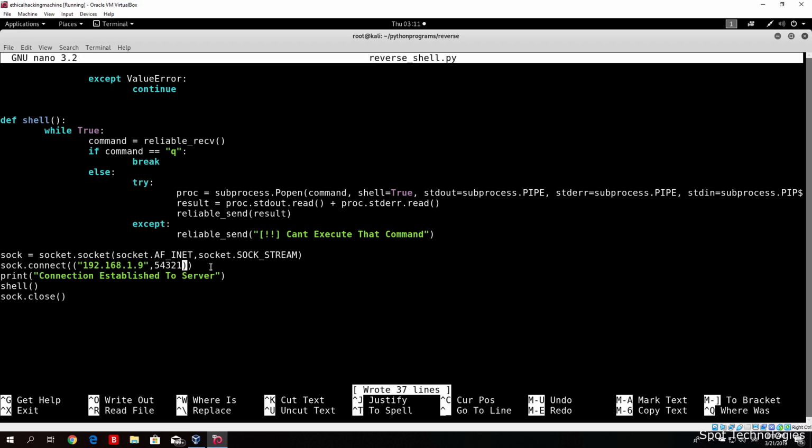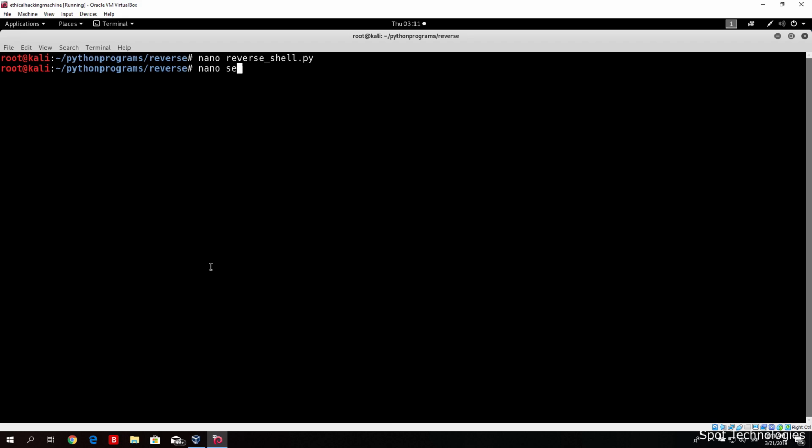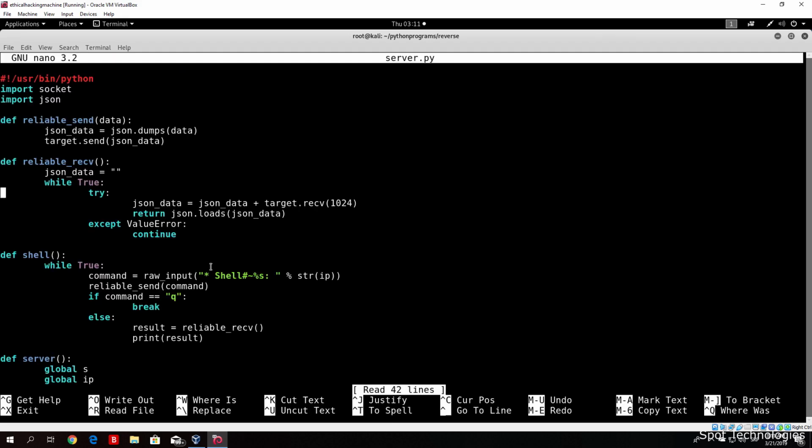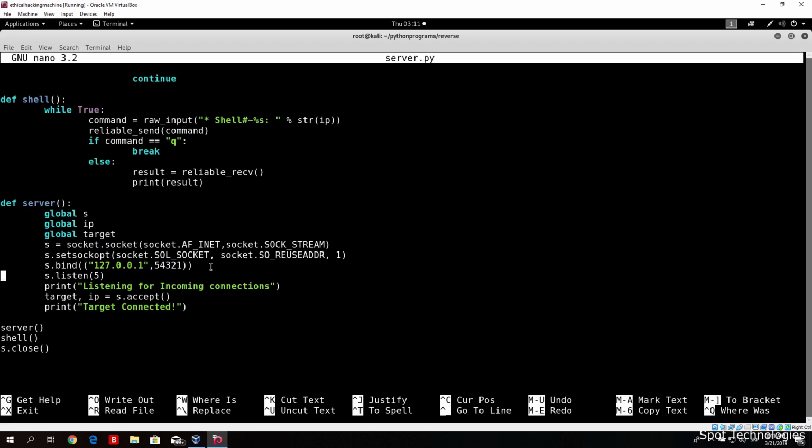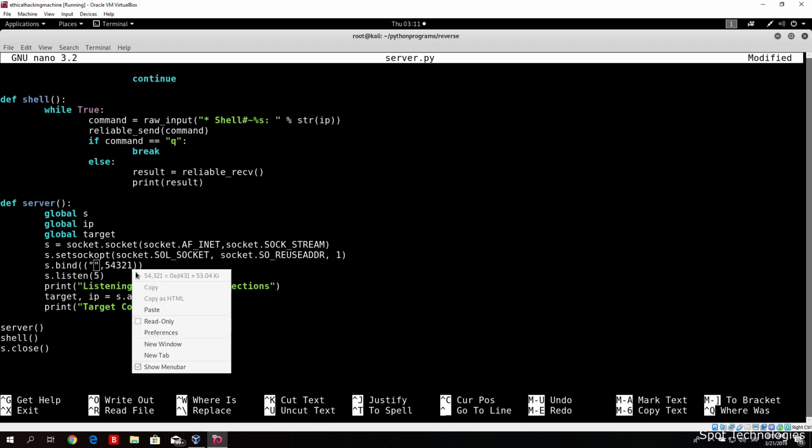Now we need to change these things also in our server, so nano server.py. In our server we can see we have similar functions, so for sending and receiving data, the shell function which sends the commands to the target system, and the server function which actually performs the connection, or basically performs the listening part of our server. Here we can see that we bound the IP address of localhost and 54321. We need to change the localhost to the IP address of our Kali Linux machine, so just copy paste it right here.